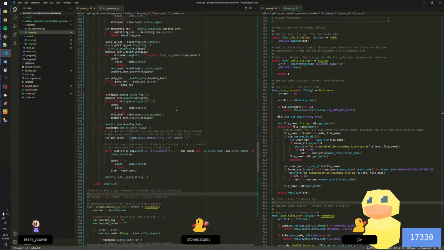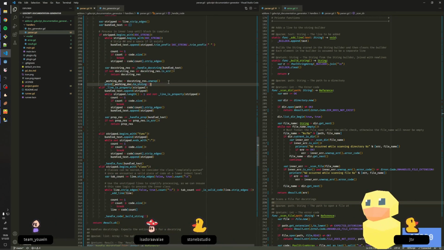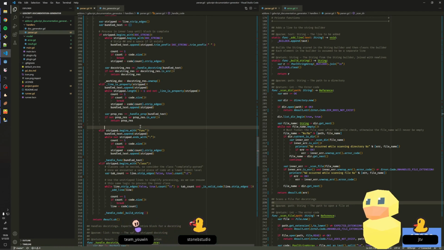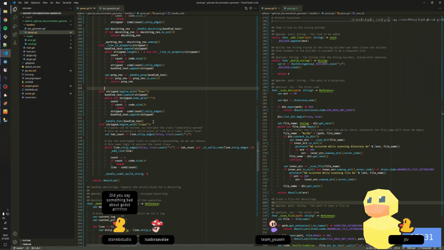Let me see. I think lots of this is okay. We don't need to print it anymore. So we have our working docstring. Then here, you can see I've kind of started writing a thing.